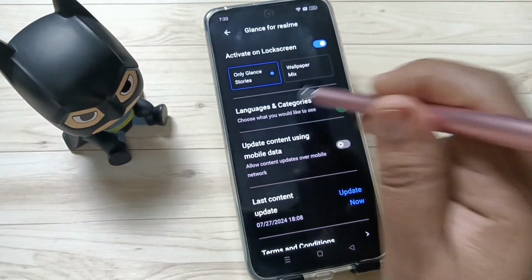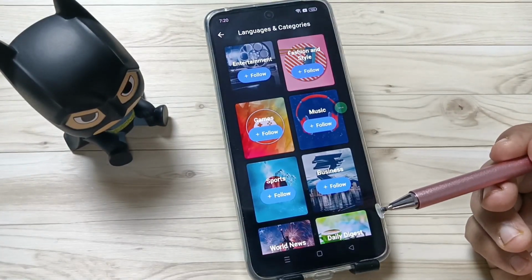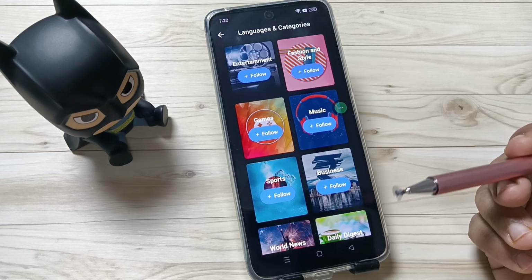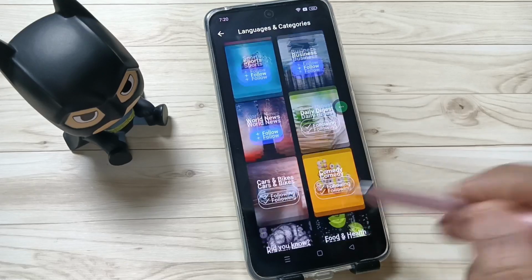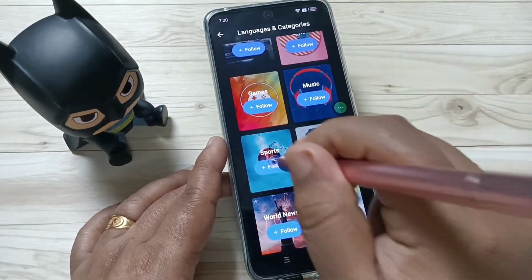So if you tap on this languages and categories, so here you will get some categories of photos. You can follow these categories and that categories of photos will apply on your lock screen. So here I already followed some categories. So let me show you how it works. Simply here I am going to follow this one.